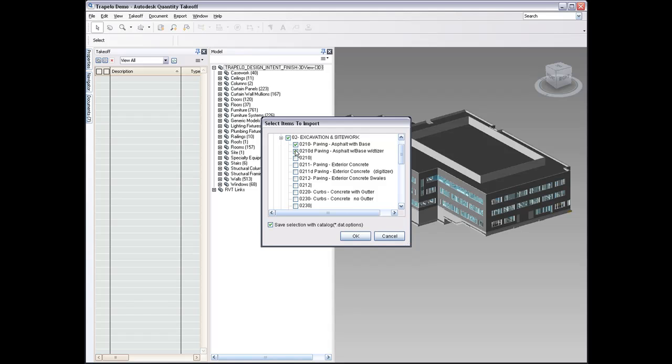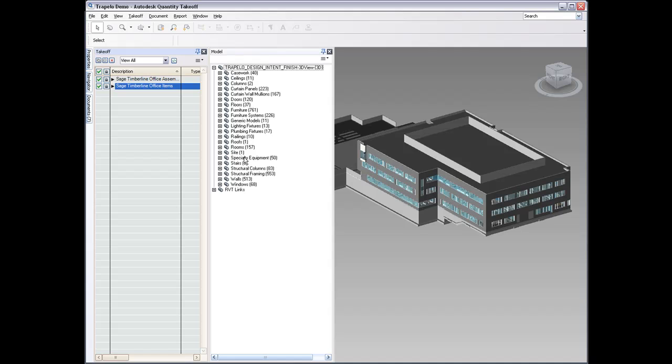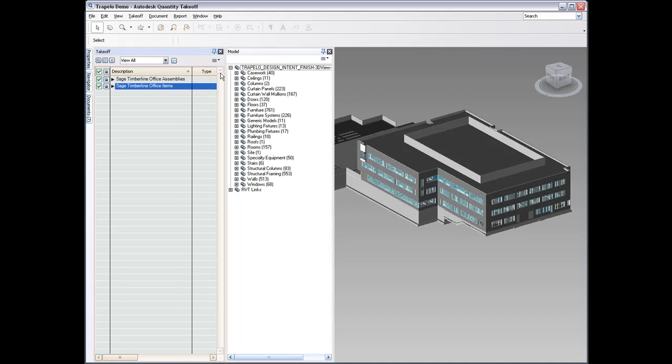You can see I have all my different assemblies in there. These are all from Timberline. And I can do the same thing with my items. You see all my items there. And if I want to save that, I can save which ones I've selected for future import. I'm going to go ahead and do that. I'll hit OK. And watch my takeoff palette over there to the left. You see there's some items and assemblies in there. And it's exactly what you saw in that sort view.